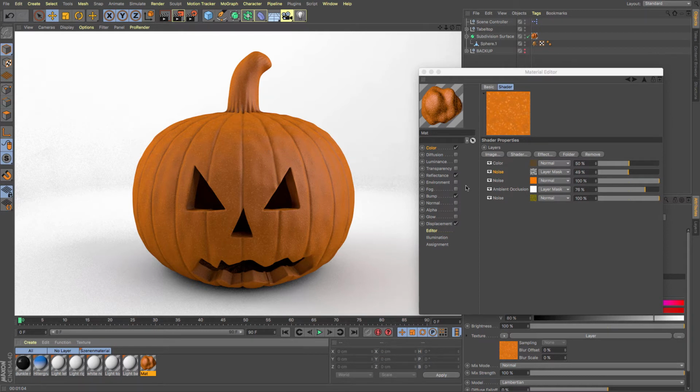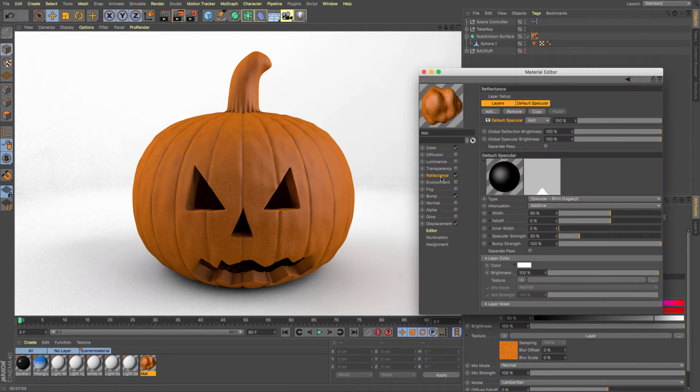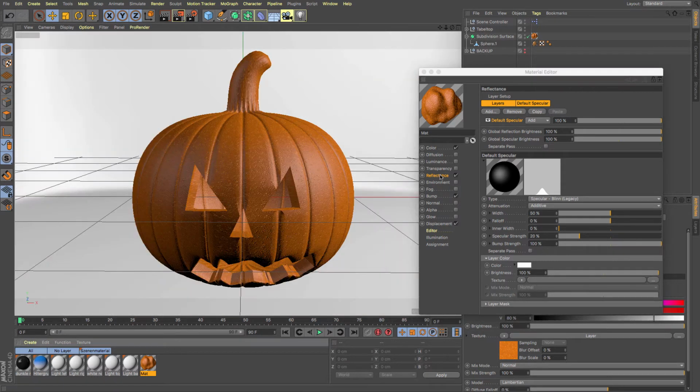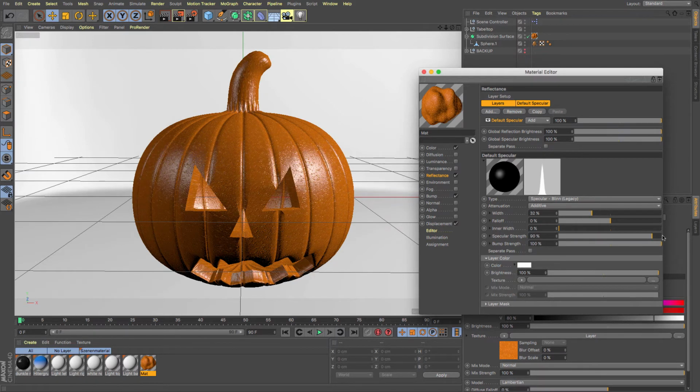So let's have a look at working on our reflectance now. It's very simple. I'm quite happy with our colour, I'm quite happy with our bump. We've got lovely displacement, which is sort of crinkling our edges. So let's have a look at the reflectance now. Okay, so a pumpkin has a sort of lowish area of shine, but it is quite shiny.